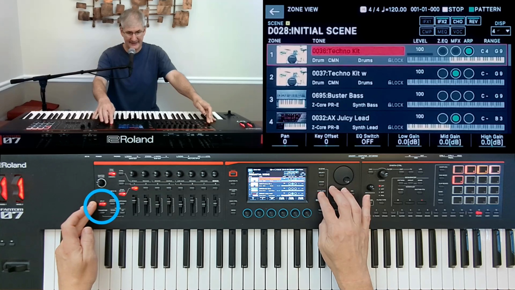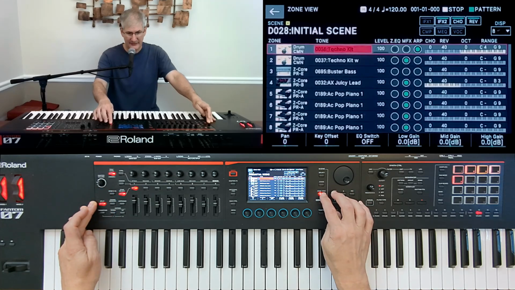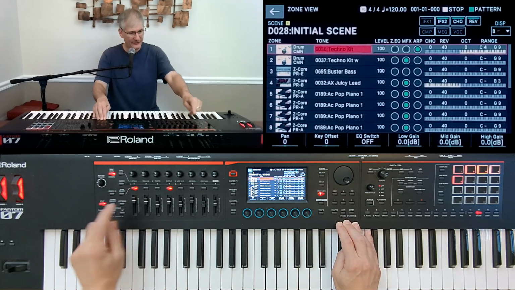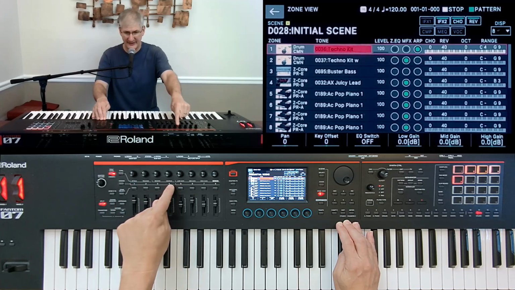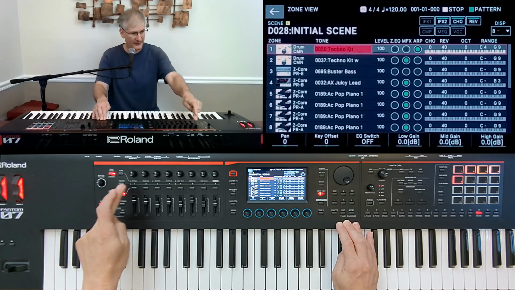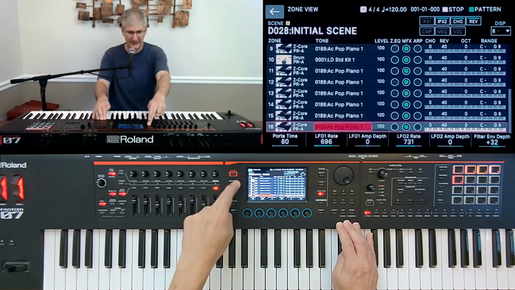So let me do that, and now I look at a few more zones at a time, and if I turn off the zone select, I can see that 1 and 4 are selected. I'm going to deselect those, and I'm going to jump to the part of the keyboard that I'm going to be using for this, which is 9 through 16.